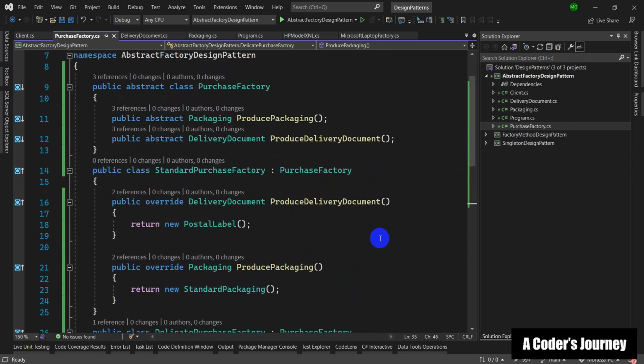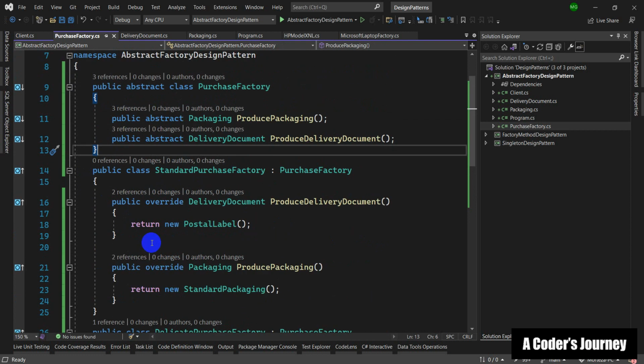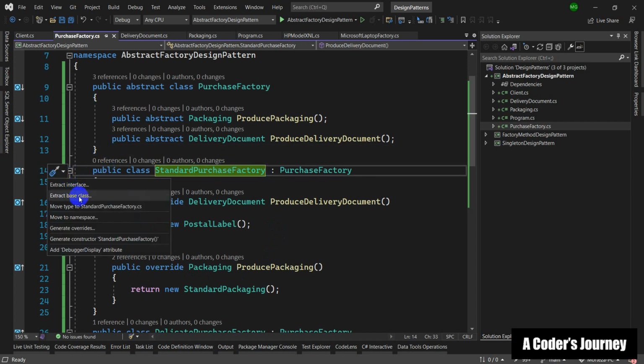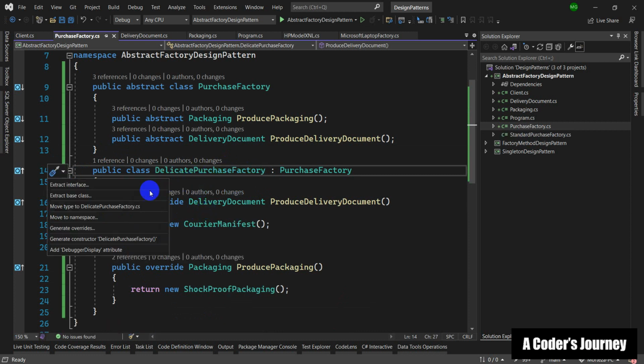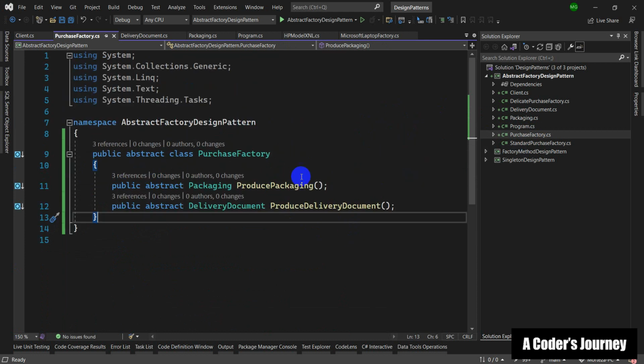Now suppose in the future I might have another type of purchase factory. For example, I want to allow my customers to come to my store in person and collect their products. So this is yet another type of delivering the product to my customers. Let me move these types to their own classes. In order to do that, I'm not going to make any changes to my existing code. I'm going to add new code.